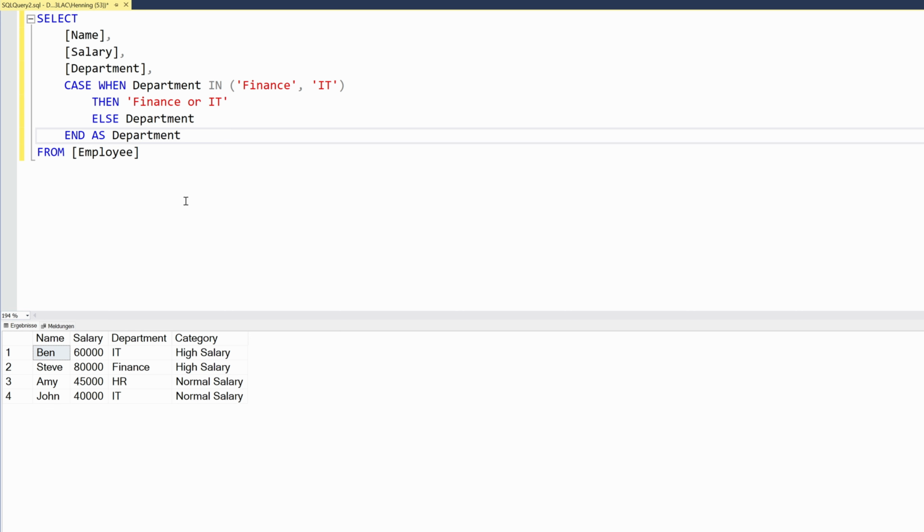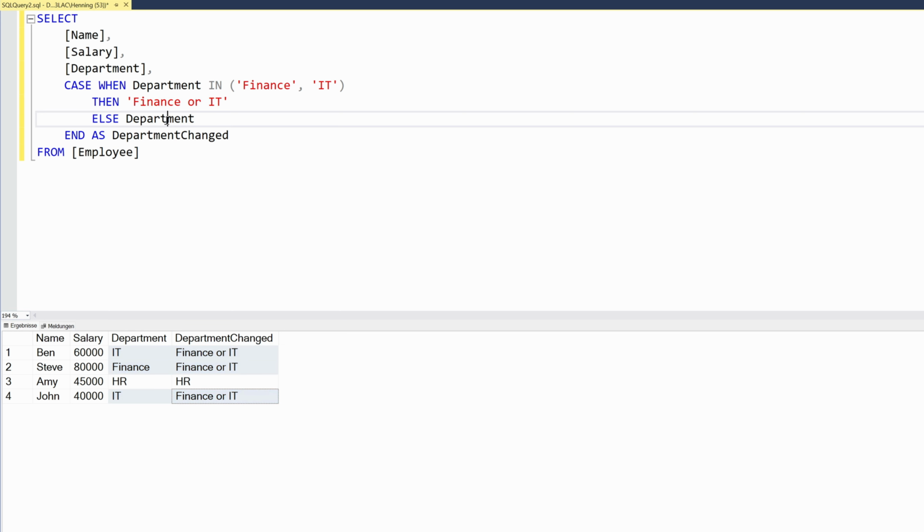department changed. Running this, we see, okay, Ben and Steve working in IT and finance as well as John. So these three have finance or IT, the text. And for Amy, who works in HR, is not part of this list. So we put out the column department, which in her case is the HR.